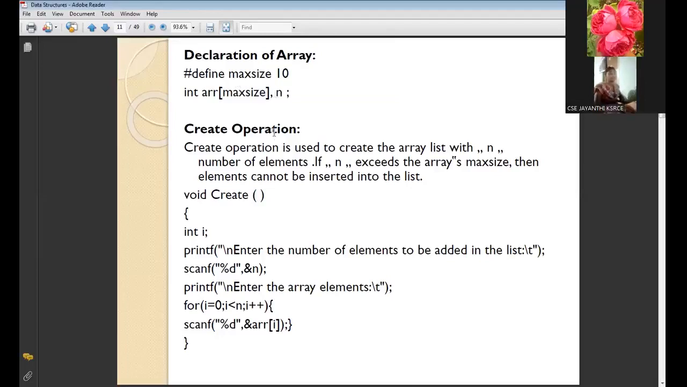So, the create operation. Using the create operation, we are going to create an array. The create operation is used to create an array list with n number of elements. If n exceeds the array's maximum size, then the elements cannot be inserted into the list. If we declare the array size as 10, we can store only 10 elements.